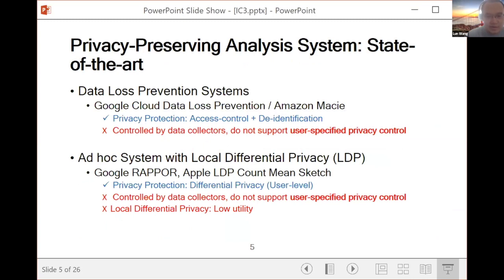Current privacy-preserving data analysis frameworks can be roughly classified into two categories. The first category is data loss prevention systems like Google Cloud DLP or Amazon Macie. These DLP systems are usually provided as a part of cloud storage services and as a solution for small and medium enterprises and startups to comply with privacy regulations. DLP systems provide privacy protection by access control and de-identification. However, DLP systems are completely controlled by the data collector and do not allow users to customize privacy requirements.